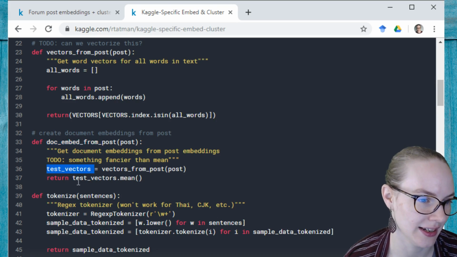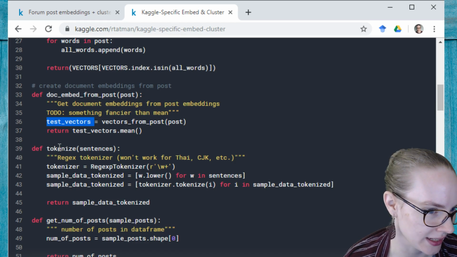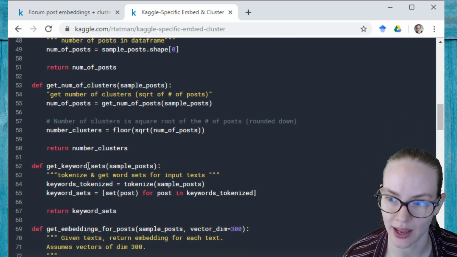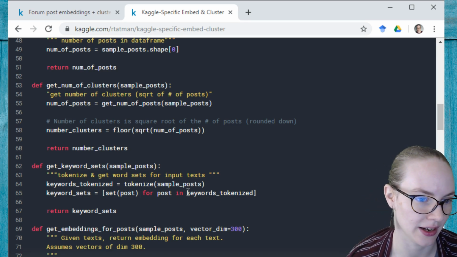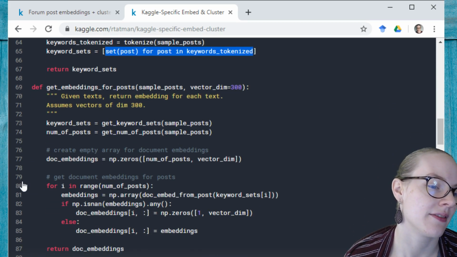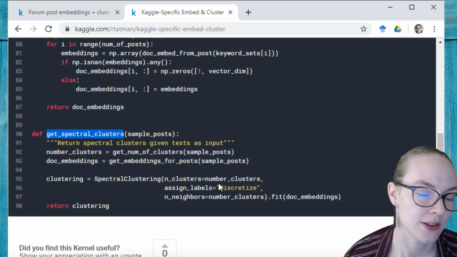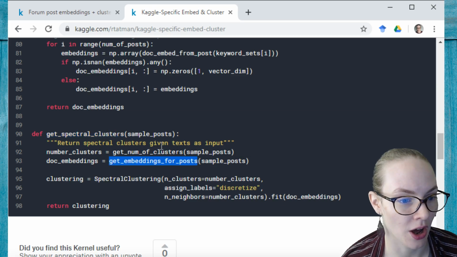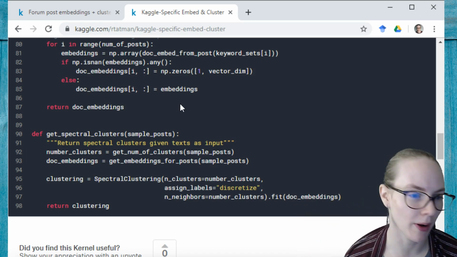So you can see that I'm getting all the vectors and I'm taking the mean. It tokenizes all of the sentences. It gets the number of posts, it gets the number of clusters, it gets the keyword sets, which are all of the words from the forum post as a set, so I'm removing repeated ones. And then it eventually gets the embeddings from posts, given the sample posts, and then it gets the spectral clusters. So this final function here actually relies on a lot of the other functions that I've written above. So it's really broken down into a lot of small parts.